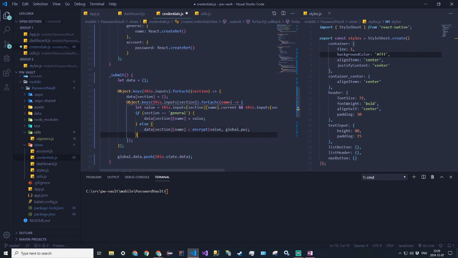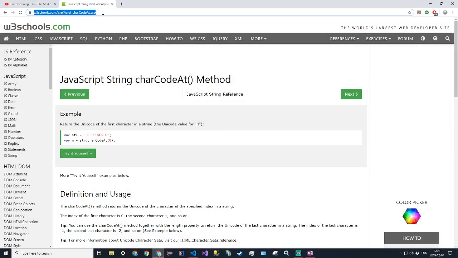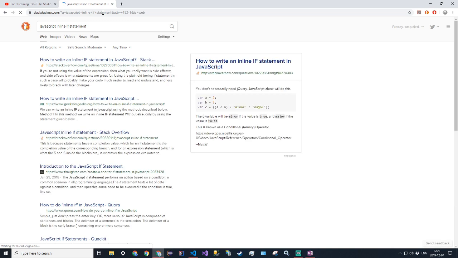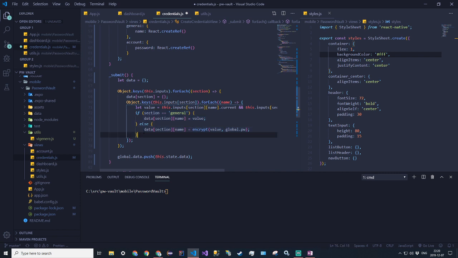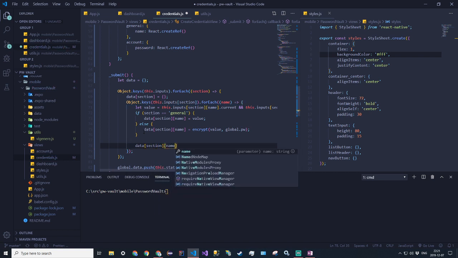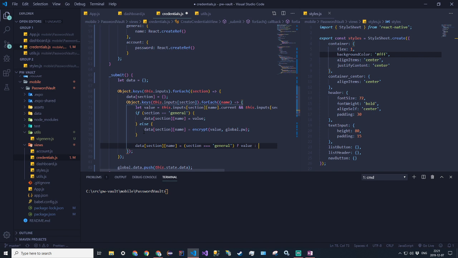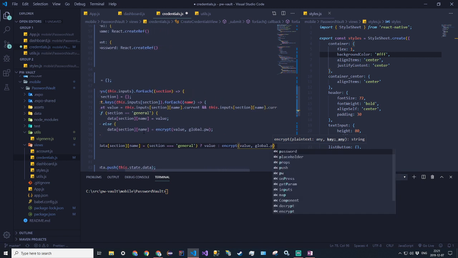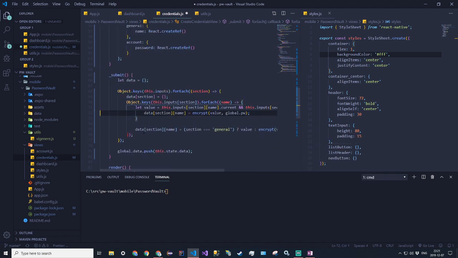Let me actually see if we can condense this down into an inline if statement. JavaScript inline if statement. All right, so it's just like Java. So instead of doing this, we can just do data at section at name is equal to: section equals general, and if that's true, just do the value. Otherwise, assign the encrypted value. All right, so that condenses these 5 lines into 1.